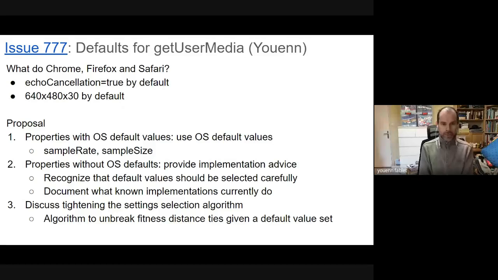So the proposal I'm trying to make there is to cope with the issue: the spec should provide some guidance so that we get good interop. But the spec at the same time should not limit future evolutions. So I'm trying to put a proposal there so that we have both things. The first thing to note is that we have properties that have OS default values, like sample rate, sample size. In that case, we should just use them. Just like by default, we are saying, if you do not know what device to pick, pick the default one. And the default one is usually defined by the user, by the OS. So we should acknowledge that and add in the spec, if you have an OS default value, please use it if you're not sure.